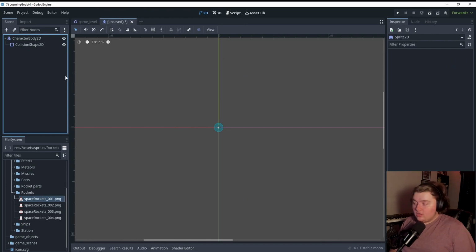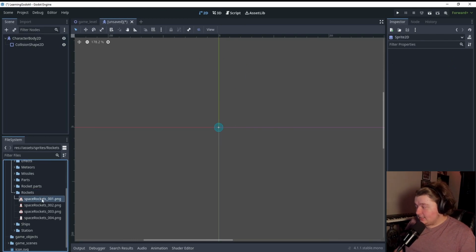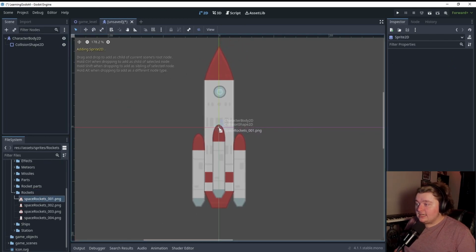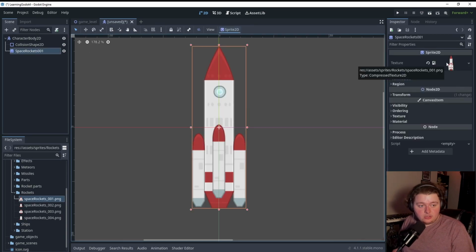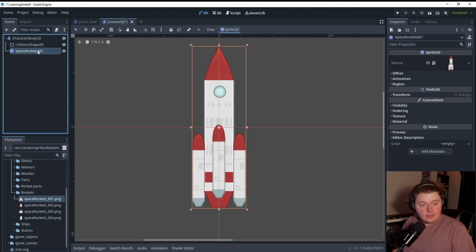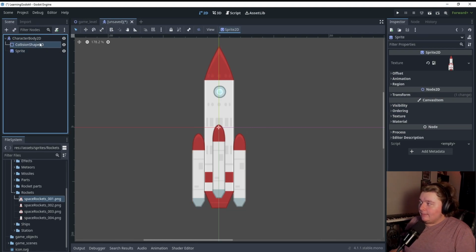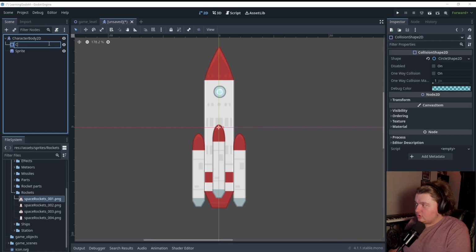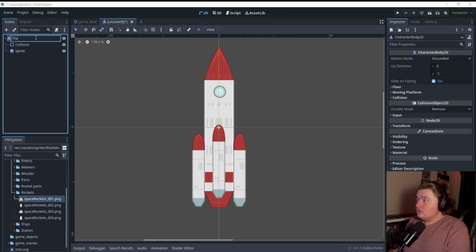The other way that you can go about this is you can just take the PNG and drag it directly into the scene, and it will automatically create a Sprite2D and load the texture. So that's a much quicker way of doing it once you understand that that's what it's doing. So now that we have this, I'm going to rename this to sprite. I'm going to go here to my CollisionShape2D, and I'm just going to rename this collision, just to keep the name short. And I'm going to rename my character body to just player, to keep it simple.